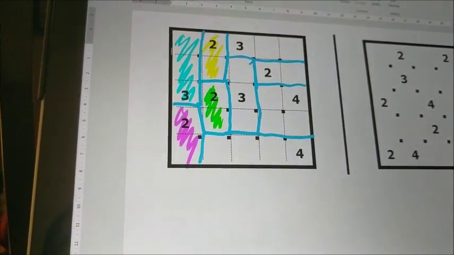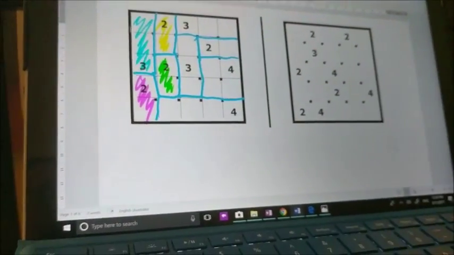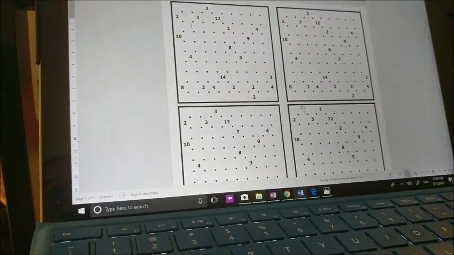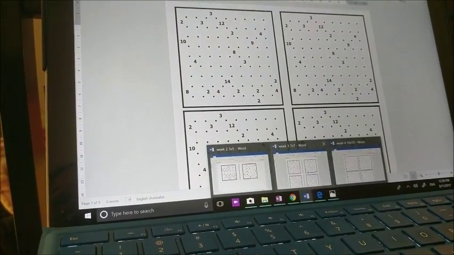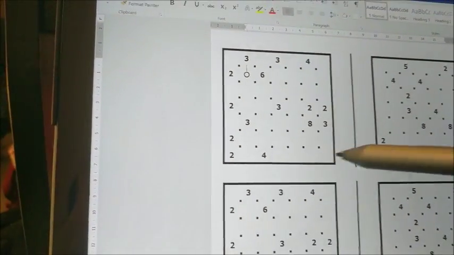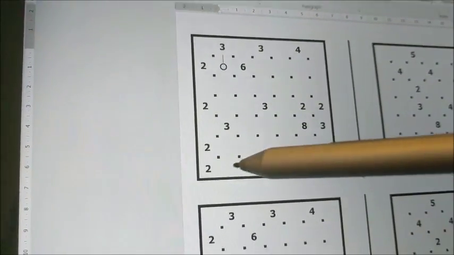So let's have a look at what a 7x7 looks like. All right, I'm going to close that one and not save it. Don't save. Let's find the 7x7. Okay, so here's a 7x7 grid. And again, let's look for where you can only go one way. So this 2 can only go across.